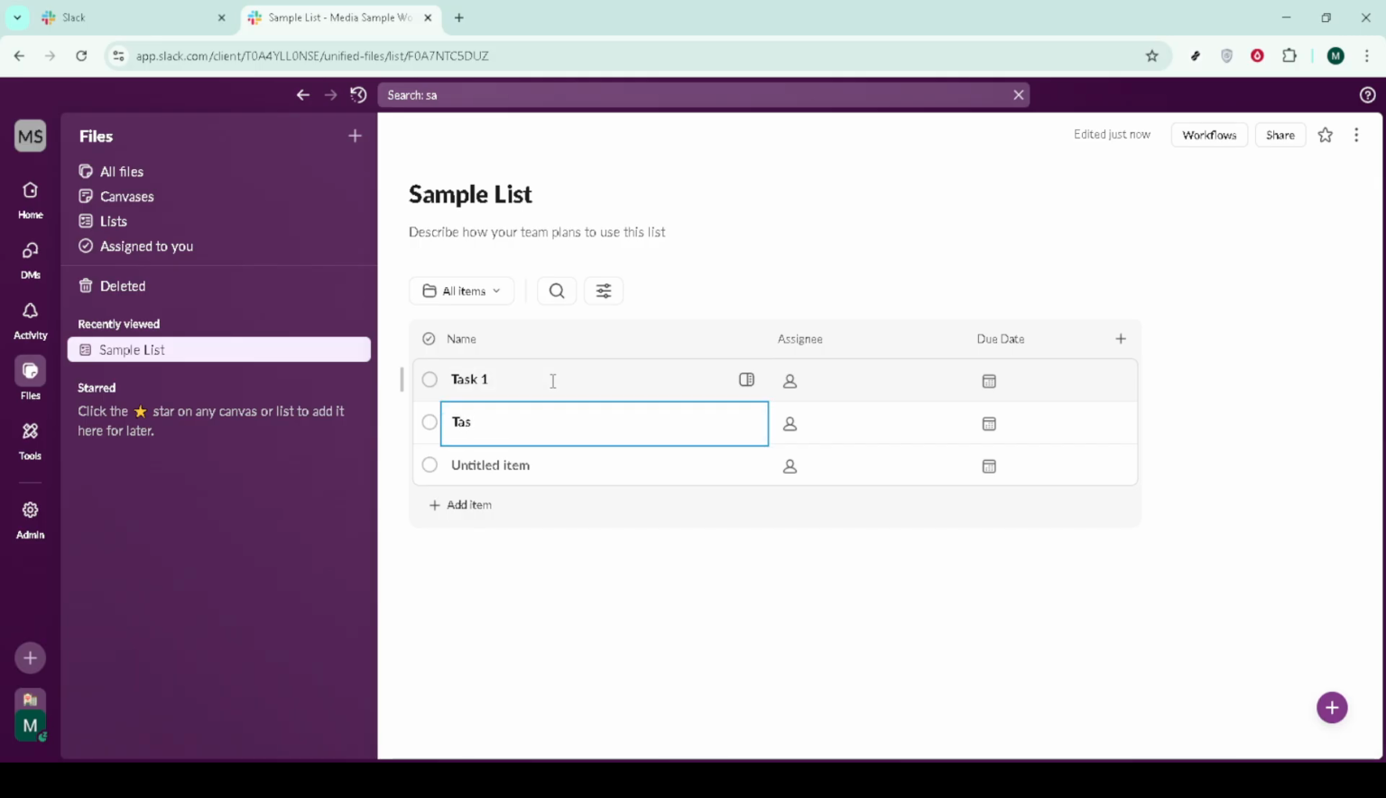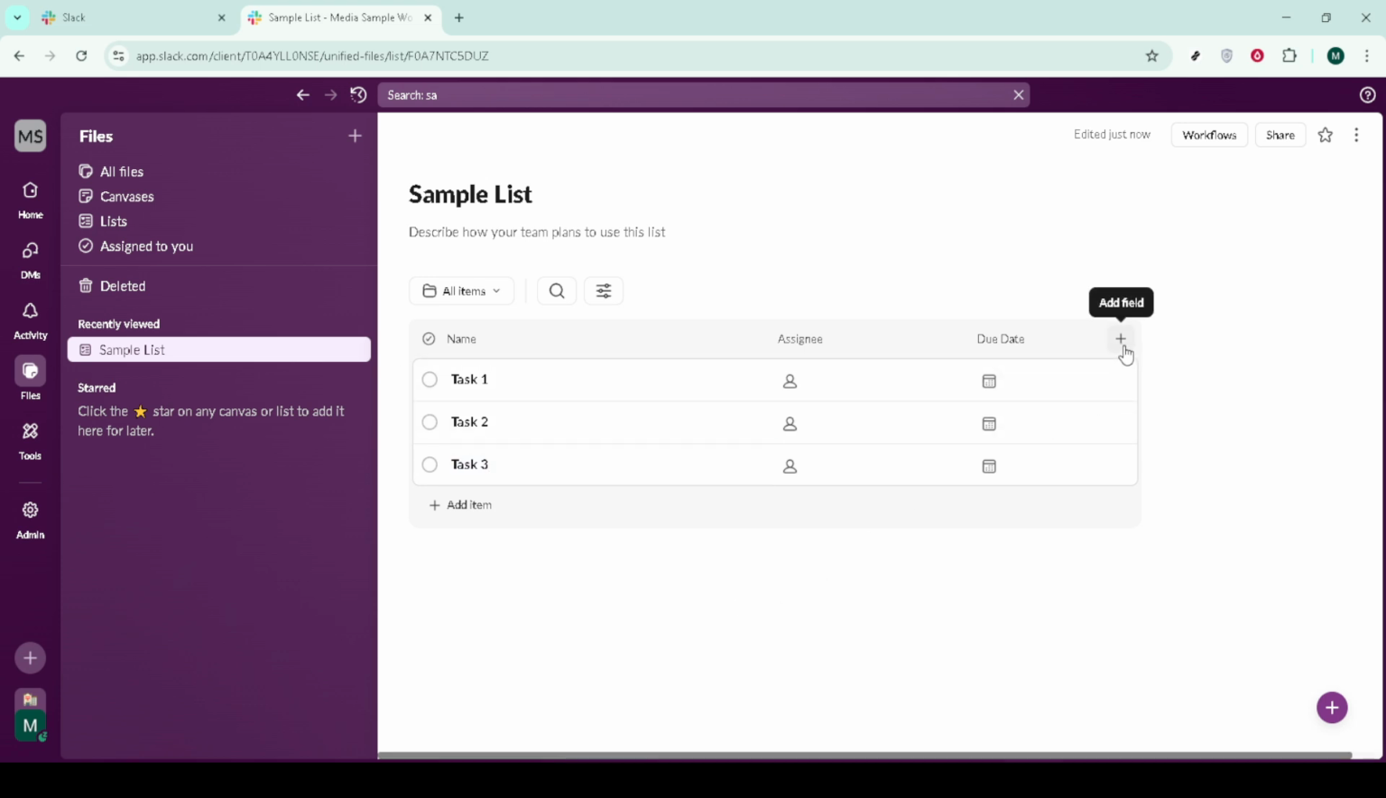To go further, click the plus icon at the end of your column headers to add new fields such as priority, assignee, or files. Priority helps you sequence work, assignee makes ownership explicit, and files lets you attach supporting documents so everything lives in one place.